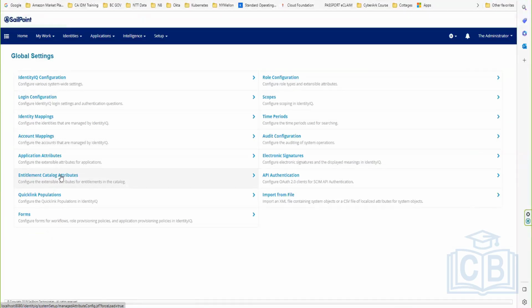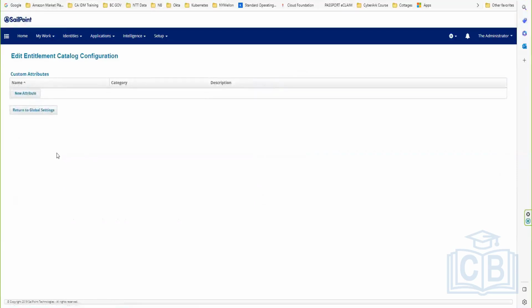That's right. But what about entitlement role? Where are we going to add? For account, for application, for configuration. For account, you should choose this account mapping. For application attribute, you have to choose this application extended attribute. For roles, you have to choose this. Okay. So now let's add those attributes here.